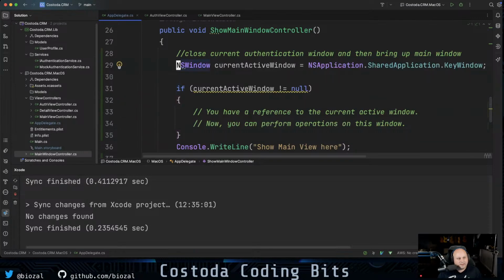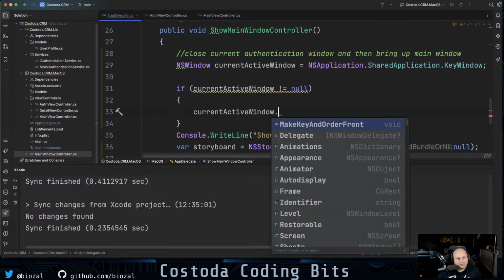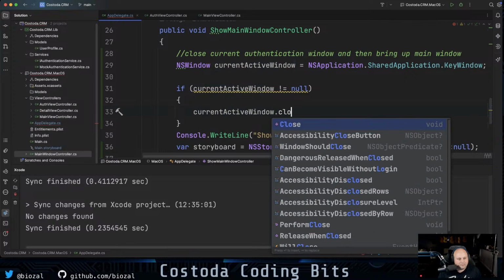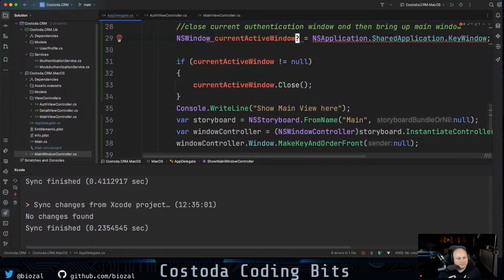So we need to say NSWindow, current active window equals, and then we can say if this is not null, now we have to close it. Current active window, close. And close. Why is it mad here? Let's see here. I think it's mad because this needs to be nullable like that.